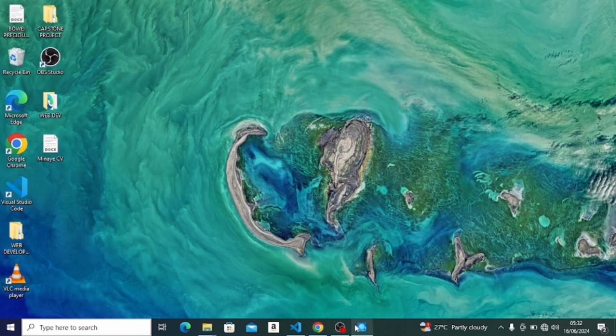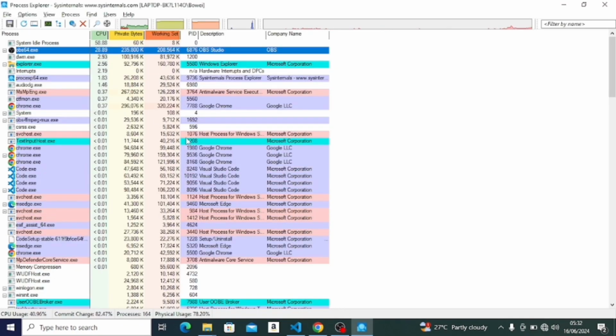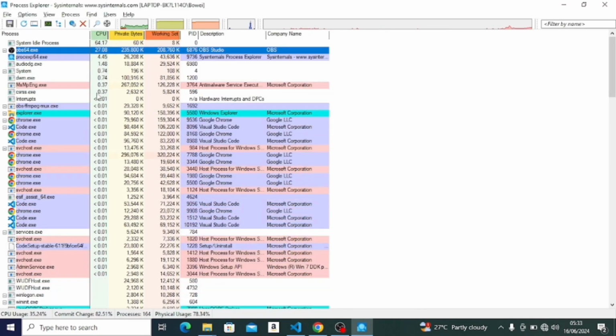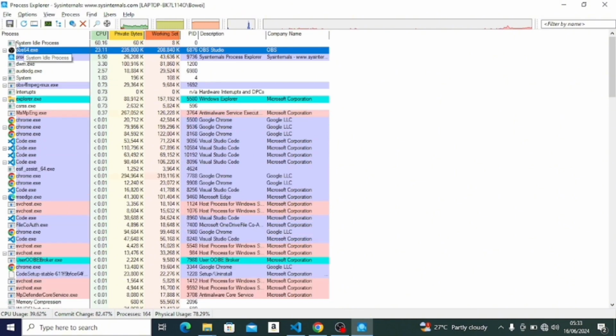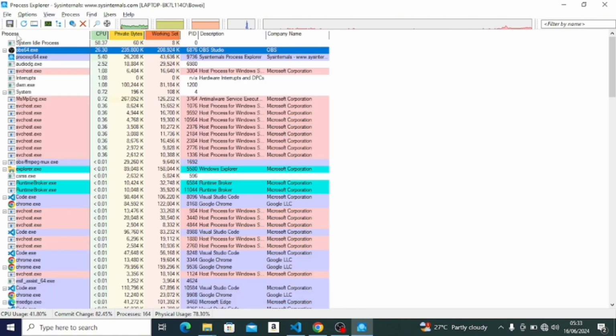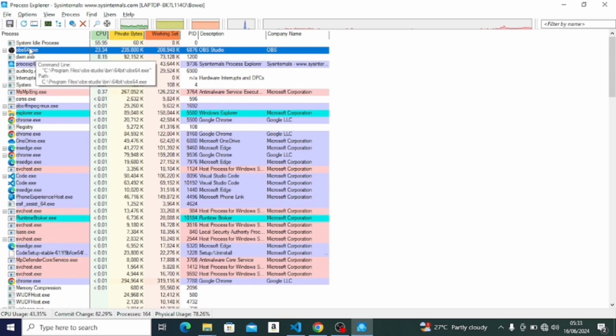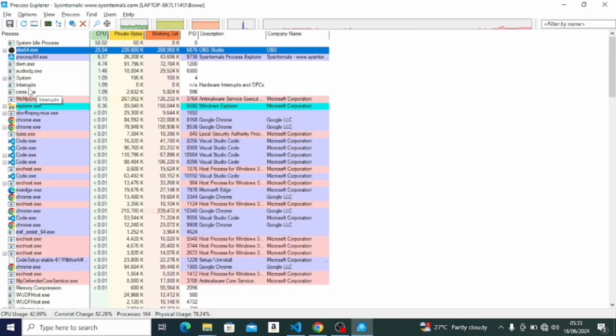Now, in order for us to get our Process Explorer, you see the link in the description there. So once you've downloaded it, this is what you see on your screen. Now that is the process, which talks about the application that is running on your system.